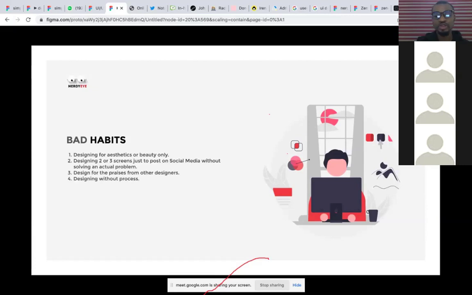All he has in his portfolio is 1 or 2 screens, probably 1 dashboard, 1 homepage, 1 this, 1 that, different things just scattered. That particular designer has what? A bad habit, because that designer is not solving any problem. The product designer is just designing without solving problems. So that's a bad habit.